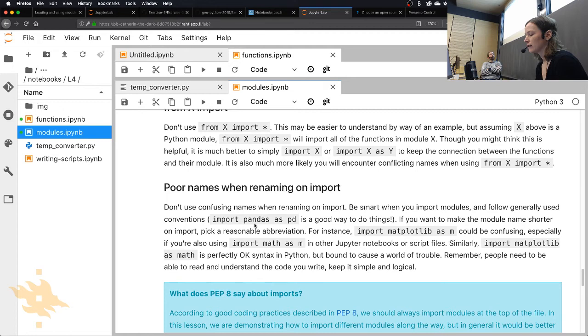Then the other hint, just to repeat: do use aliases when you see others doing it. Maybe that's not good advice. But for example, you might be tempted to import matplotlib as m, because matplotlib is so difficult to type. But the m is kind of reserved for math, and that's not even super necessary. So just try to avoid confusion.